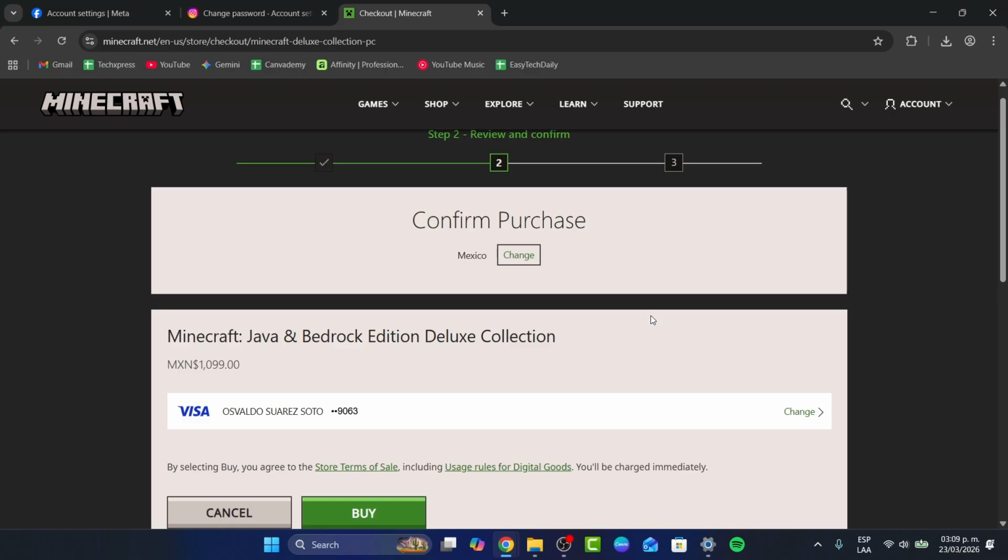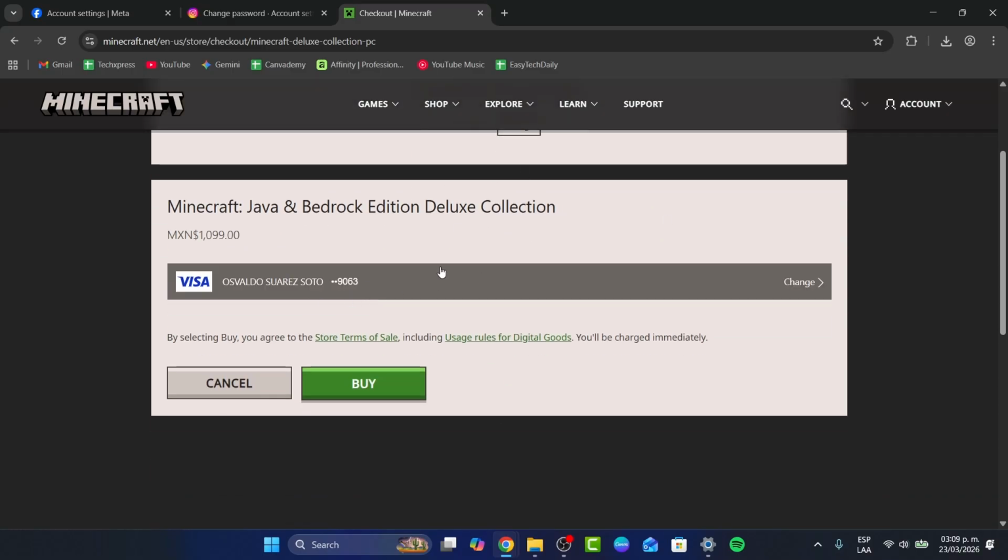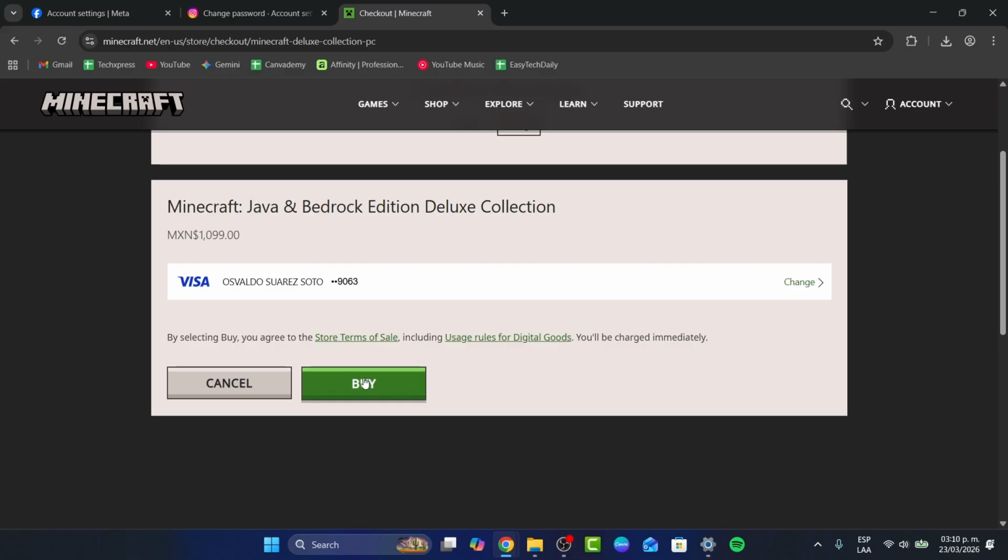If you are, let's say, under 20 years old, or for example your parents are making this purchase for you, I strongly recommend bringing your parents in to tell you about this specific purchase. So you enter all the information about the credit card of the person who is making the payment. You look for the option that says buy, and automatically you have Minecraft available on your computer.